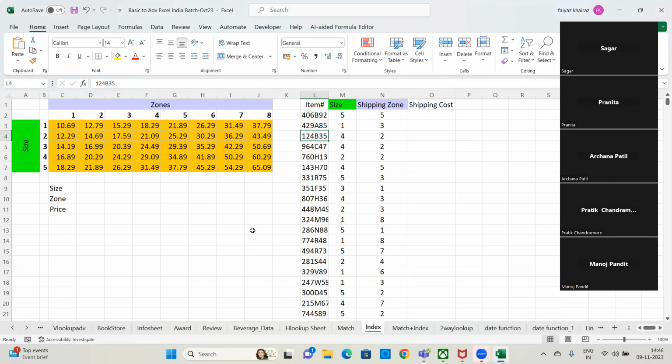So if you know the address of the cell, the value of the cell can be obtained using the index function. I repeat, if you know the value of the column name and the row number, the value can be fetched using index function. So in short, if you know the address, you exactly know the value of the cell. So address is column name and row number.